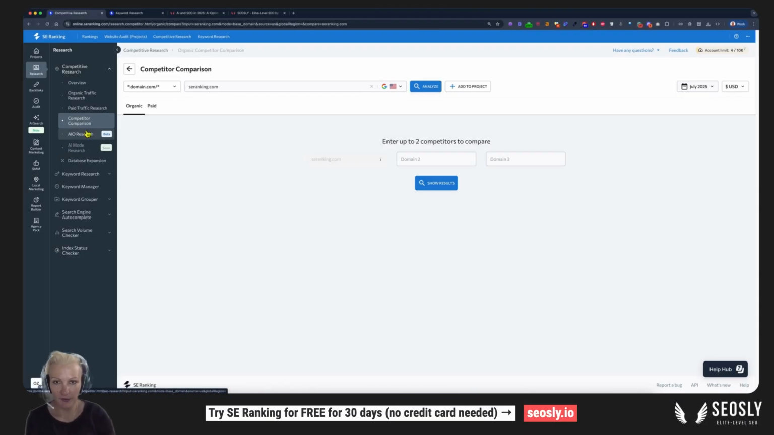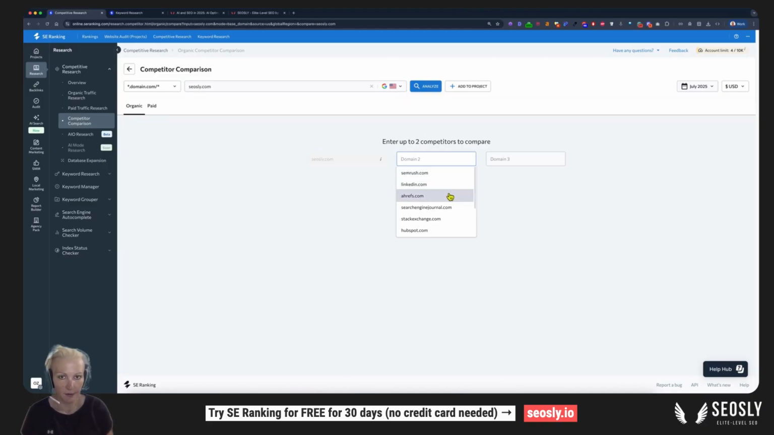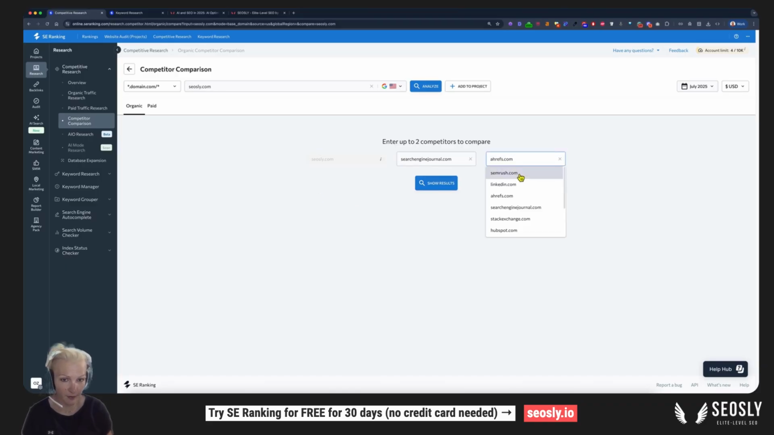Competitor comparison, this is super useful. Here you actually get to define your competitors. If we are talking about SEO, these are mostly SERP competitors. Let's enter Search Engine Journal here, and let's enter maybe Ahrefs. Probably they aren't my competitors in this specific sense, but they both have blogs and they write on overlapping topics.